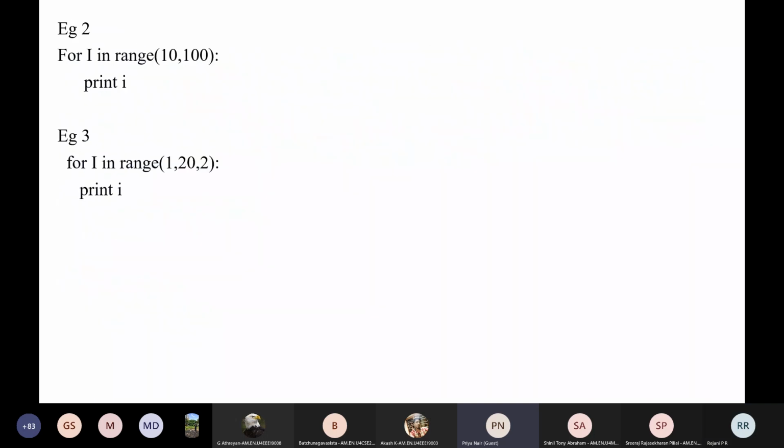Okay. The next example is for I in range of 10 to 100, print I.